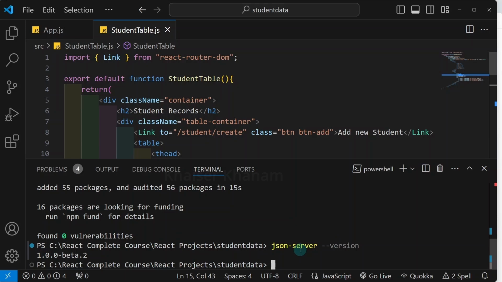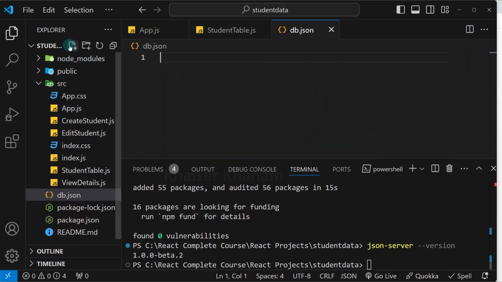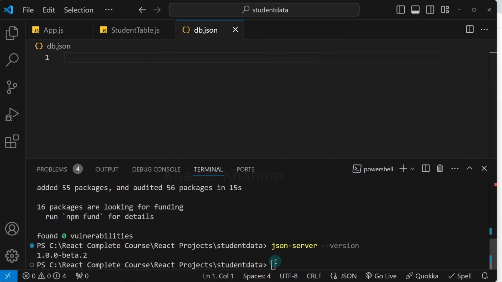Then next, before starting my JSON server, I will press Control B, and inside my root, I will be creating one file, db.json. Okay, you have to create this file.